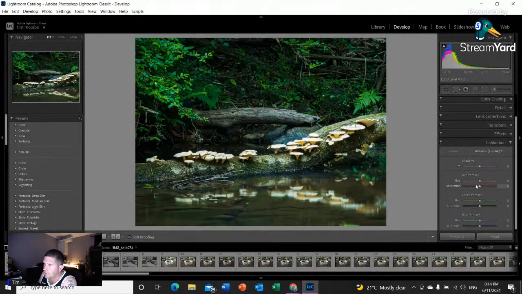Now I have been playing with calibration a little bit lately. Well, not really lately. On the last photo that I edited.